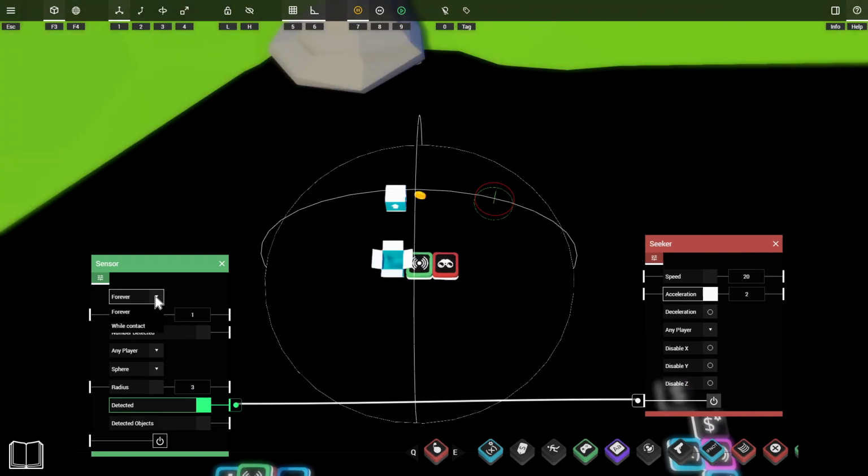We've also got this sensor set to forever rather than while contact, so once the player comes within range of the coin, it will follow them forever and get faster until it reaches them. We've got our speed set to something very high here, but our acceleration set to very low. So this will mean that the coin slowly accelerates towards the player, and even if the player is running away from the coin, it will eventually accelerate to the point where it is faster than them to catch up.